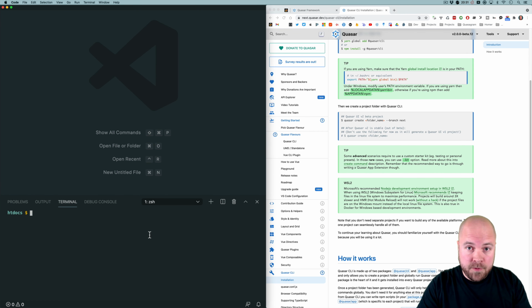So I'm just going to make sure I'm in the folder where I keep all my projects, and I'm going to run Quasar create. Let's call it Quasar-badass-tooltip. And because Quasar 2 is still in beta, I'm going to add --branch next. But you might not need to do that if Quasar 2 is out of beta.